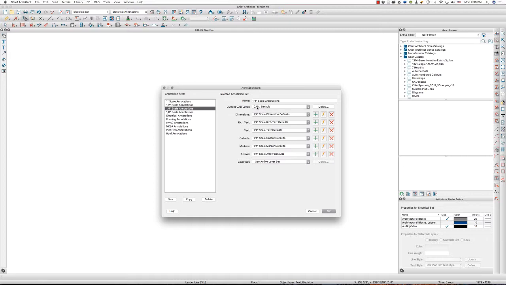Okay, so this is the CAD layer that, if you just switch to 1/4 inch scale, it would start drawing CAD items on this layer. It would start drawing dimensions on this layer, rich text, callouts, markers. It would use these default settings that we've just created for all this stuff. For the layer set, you don't have to select the layer set. You can just use whatever's active at the time.